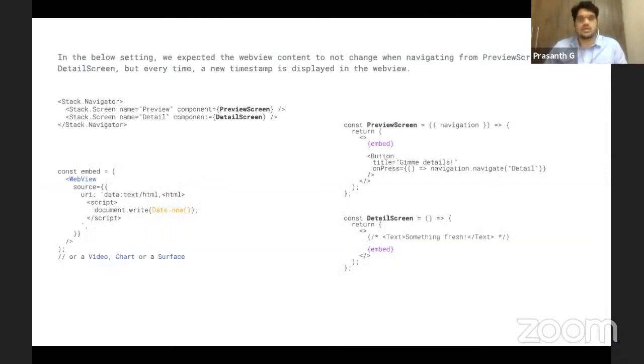So in a React Native setting, the problem really is that we have a simple stack navigator with just two screens, a preview screen and a detail screen. Imagine you have an element displayed on the preview screen that you want to show in a bigger view or a full screen view in the detail screen. It can be a web view, a video, a chart, or a surface where you have OpenGL graphics appearing. It can be anything.